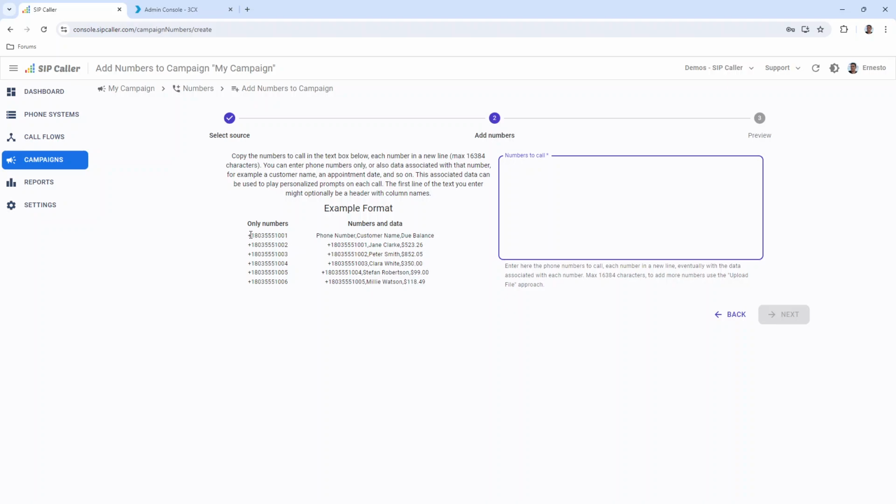You have two options here. You can use only numbers like here. So in the numbers to call text box here, you just put one number under the other, and this way you are calling these numbers and you are not providing any value associated with those numbers. But if you want to provide, for example, customer name, like in the example that we had here with the call flow, that we are leaving a voicemail with a customer name, you can use this format.